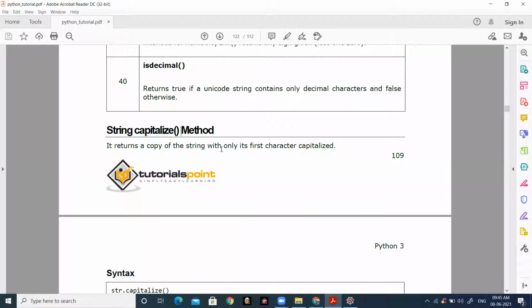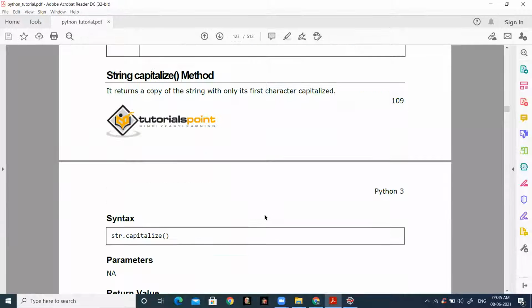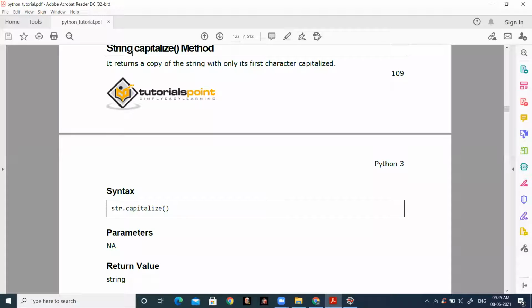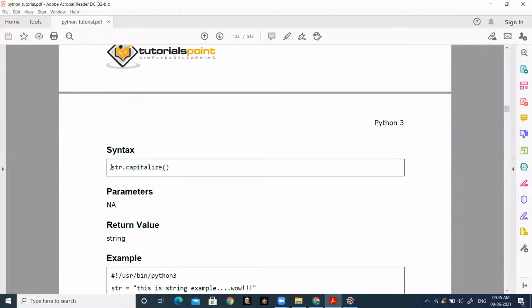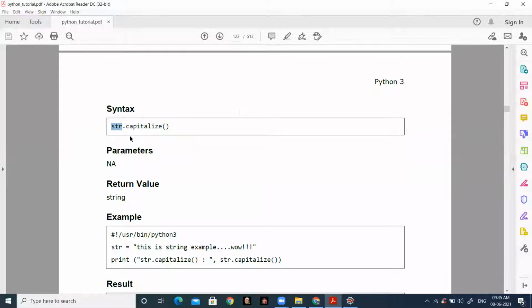The capitalize method returns a copy of the string with only its first character capitalized. Okay, so this is the syntax for the capitalize method: str.capitalize(). Here str means a string name or variable name, and for parameters, this has no parameters, so NA, not applicable. Directly you can write capitalize with open and close parentheses. Before it, you must give which string you want to capitalize. So give the string name, str.capitalize.